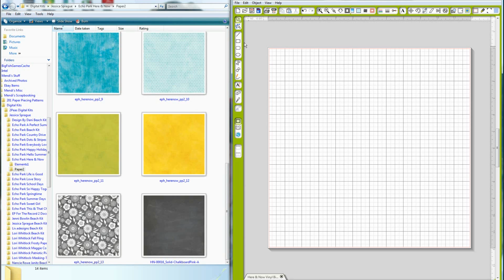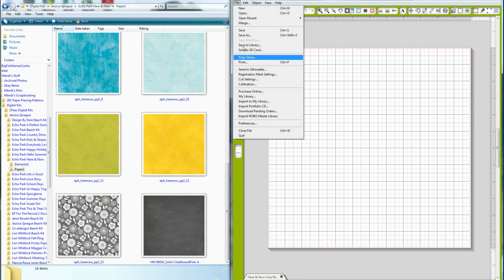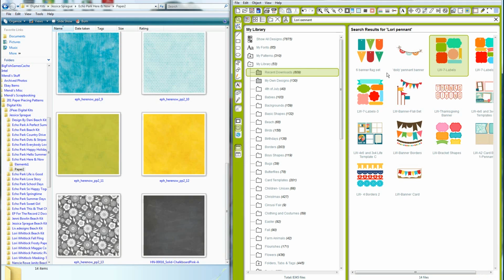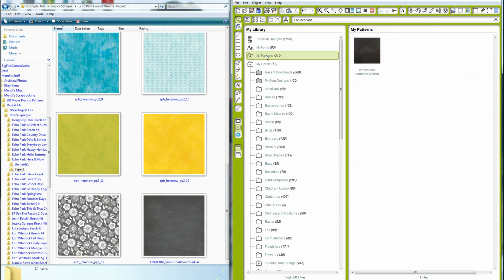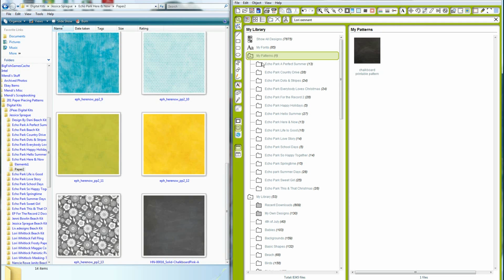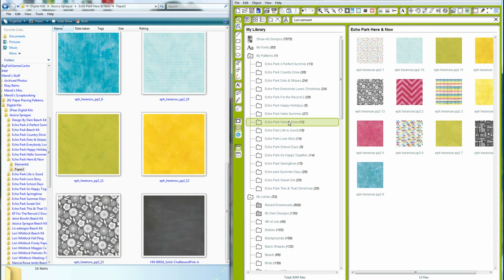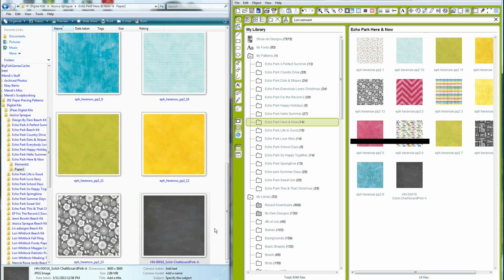So I'm going to start by opening a window of where the chalkboard's located, paper's located, and then also opening my library. And under my library you can go to My Patterns, and I have several folders here already opened or created, and I already had one for Here and Now. I just didn't have that chalkboard paper, so I'm going to import it by dragging and dropping it over the Here and Now folder, and you'll see it pop up there.